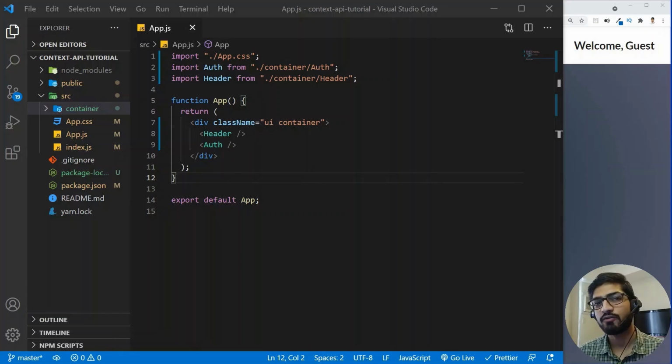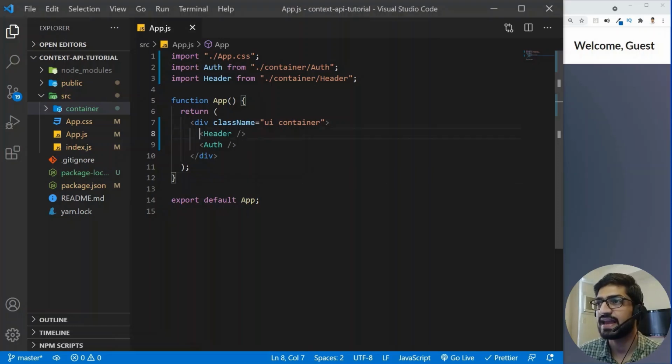All right, guys, so I have already bootstrapped my React application and I have removed all the unwanted files that I don't want for this video. And I have created a few components, so I will give you a quick walkthrough so that you can have a good understanding of the project I have at the moment. So the first thing is we have the app.js, and inside the app.js, I have two components, which is a header component and an auth component.